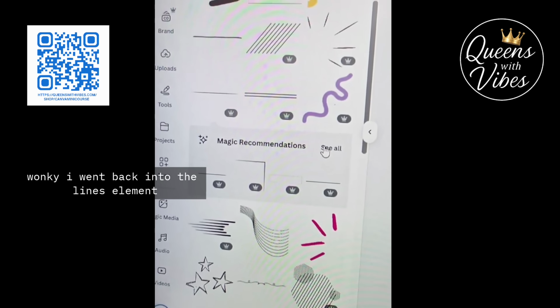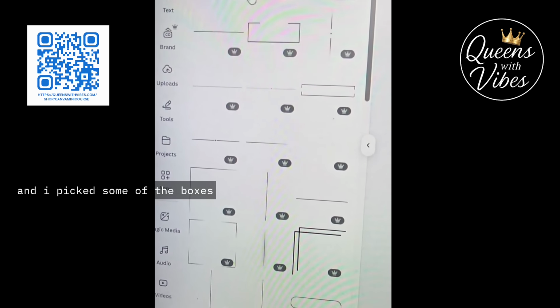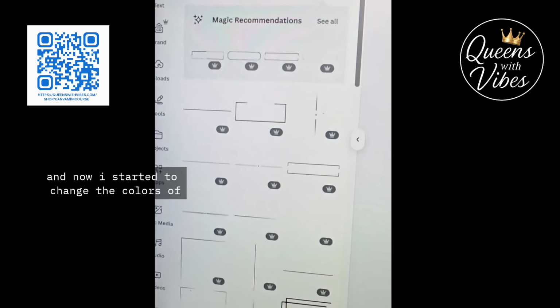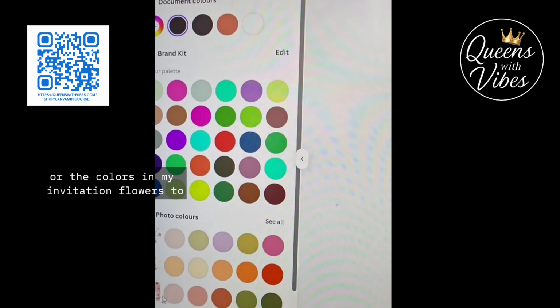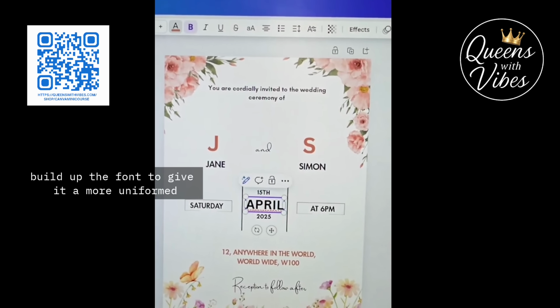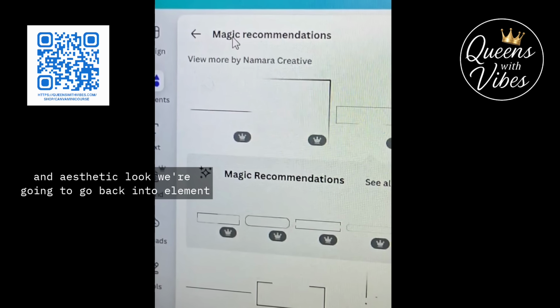I went back into the lines element and I picked some of the boxes that were available there. And now I started to change the colors of the font by using the colors in my invitation flowers to build up the font to give it a more uniform and aesthetic look.